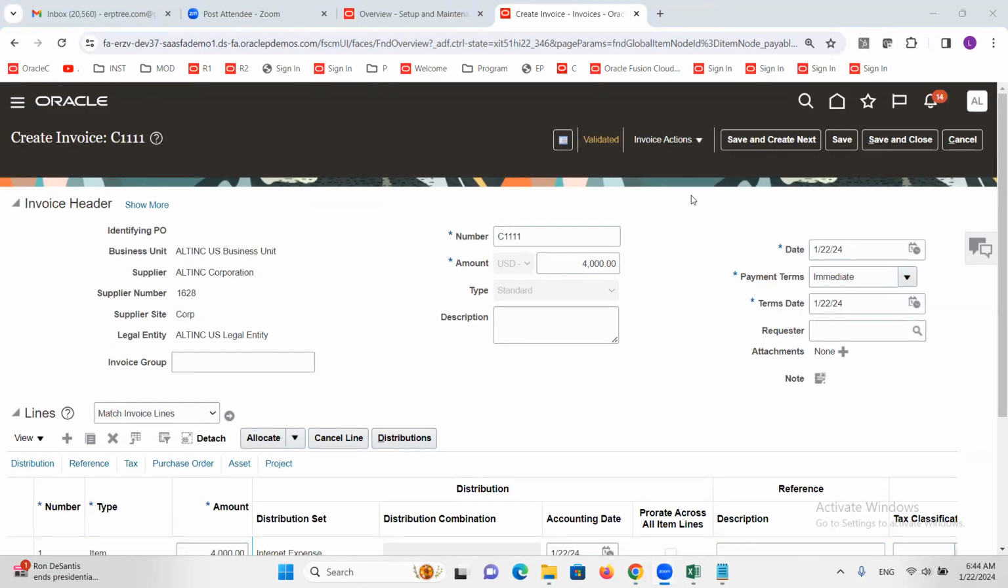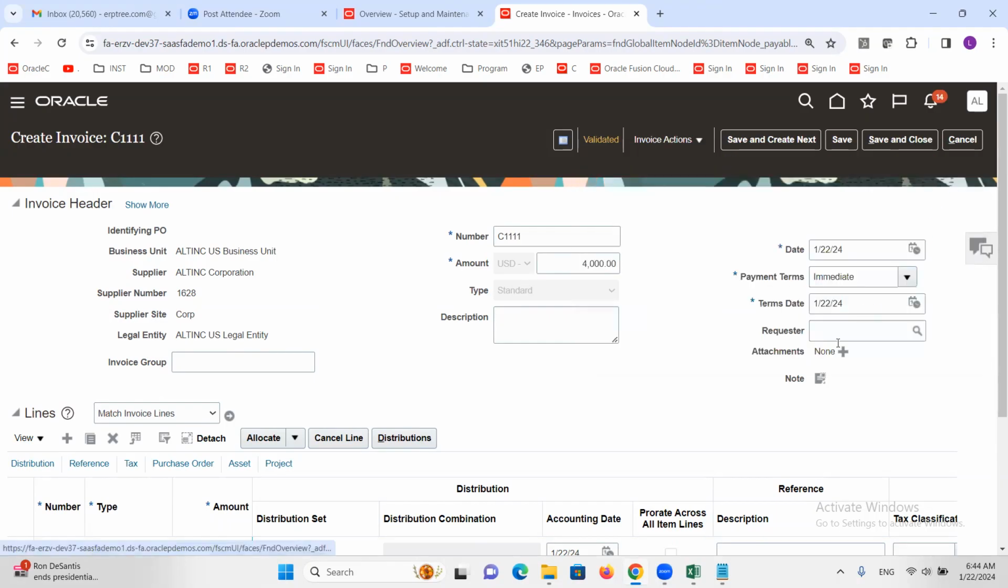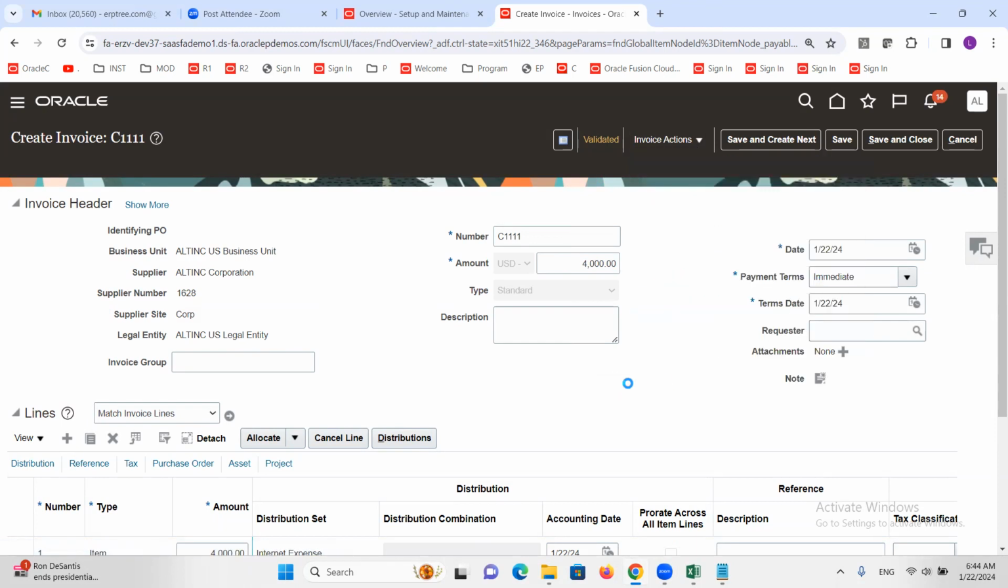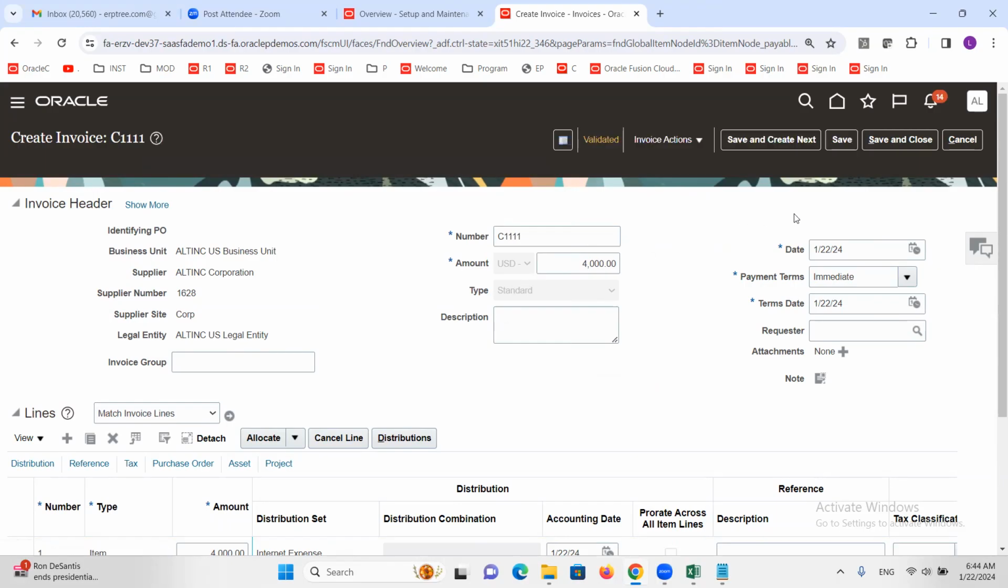After validating the invoice, if you click on validated status, you can see approval status as required. This invoice needs to be submitted for approval. Without approving, you cannot make the payment. If you try to process the payment, it won't allow. The invoice must be approved before it can be paid. So that is a check.